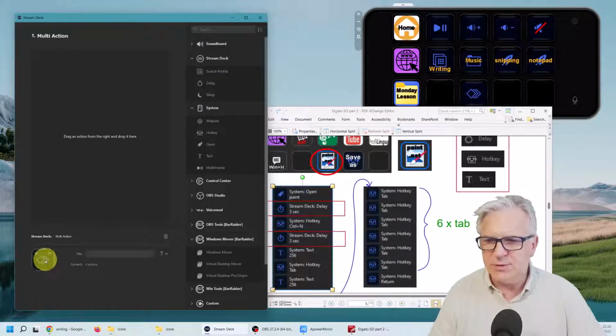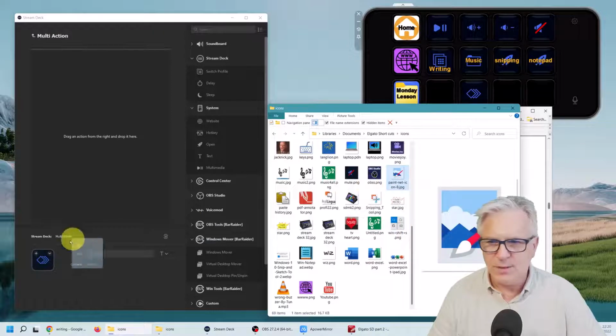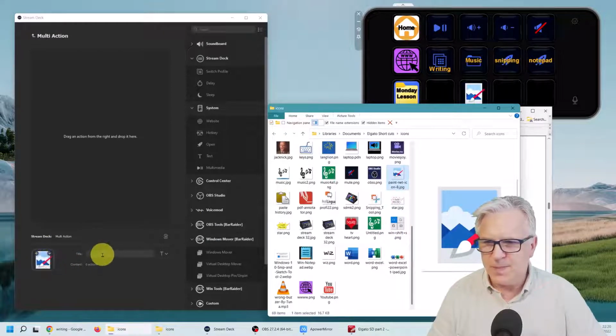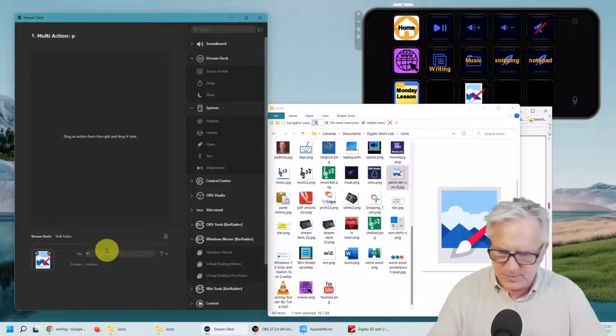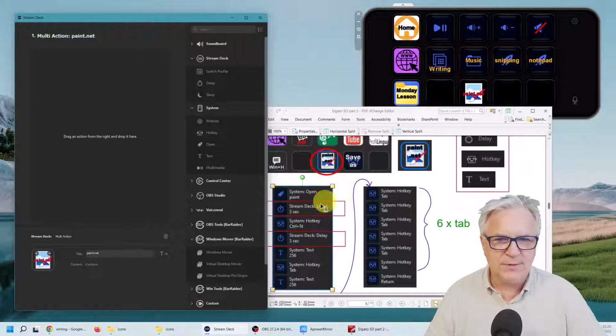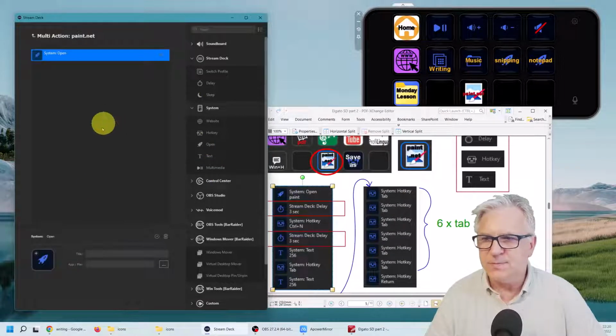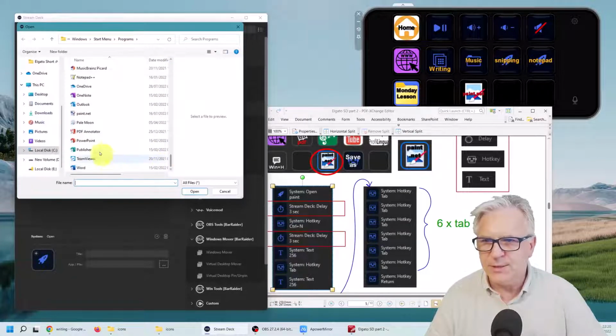And I'm just going to add my paint.net icon that I have. So here's my one. And I don't need a title for it, that's okay. But maybe I will put paint. So let's remind ourselves of our actions, opening the system. So we open the system. Click on those buttons, go down here, paint.net.